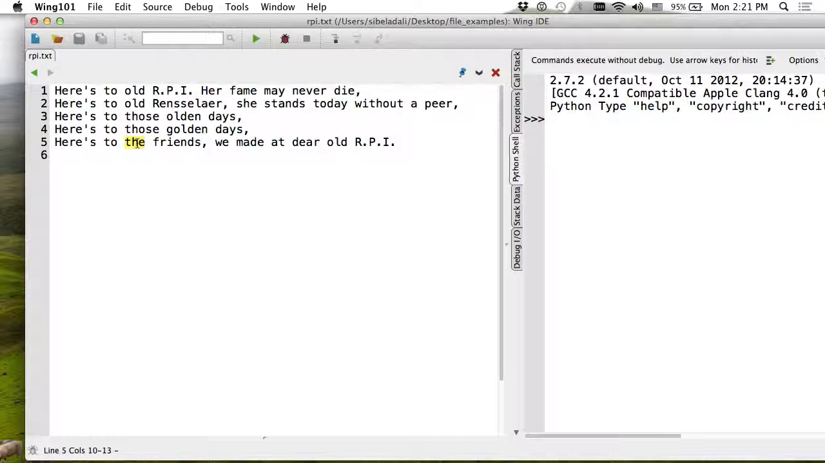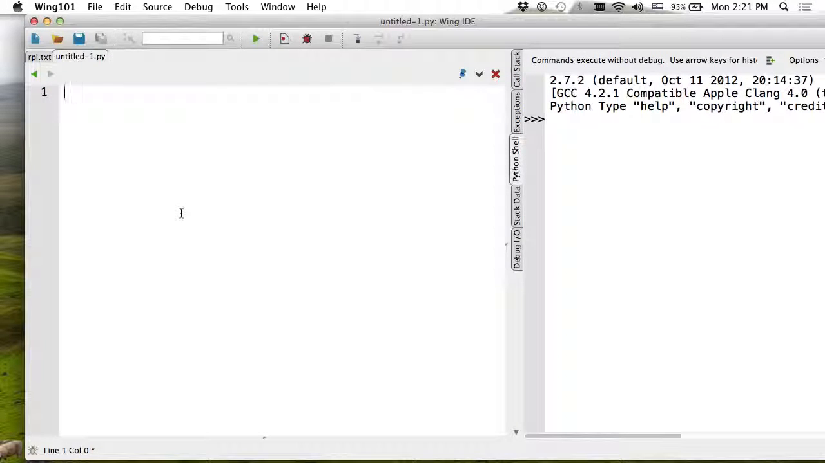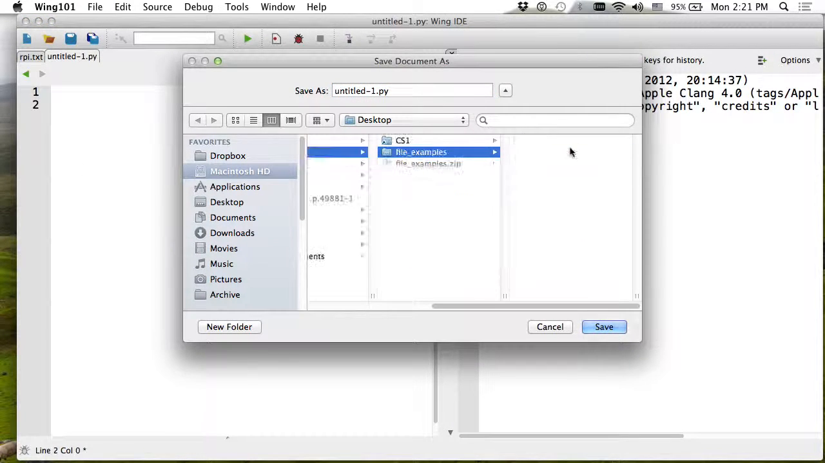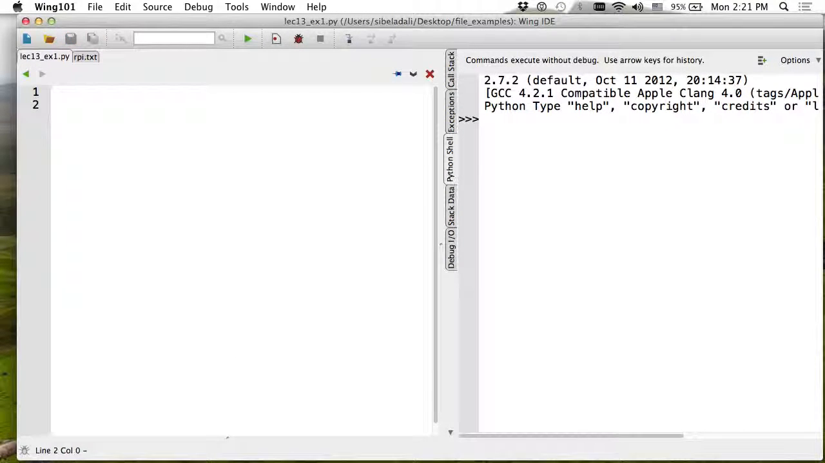Okay, so if I want to work with information that's stored in a file inside my program, I need to do a few things. First of all, I need to have a program that is saved in the same folder as the file. If it is not the case, you have to tell where the file is by giving the directory structure. We don't need to worry about that right now in CS1, but we need to really be in the same folder. So you can make sure that your program is in the same folder by saving it into the same folder. So I'm going to save it in the same place. Okay. So now I'm in the same place as the file.